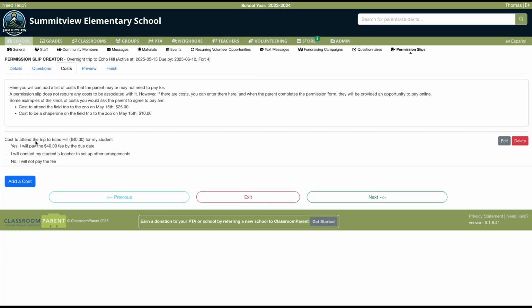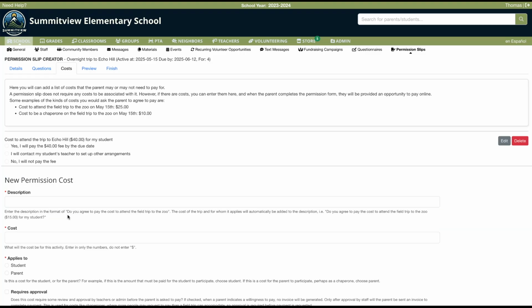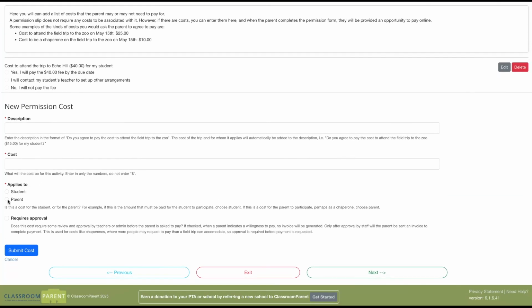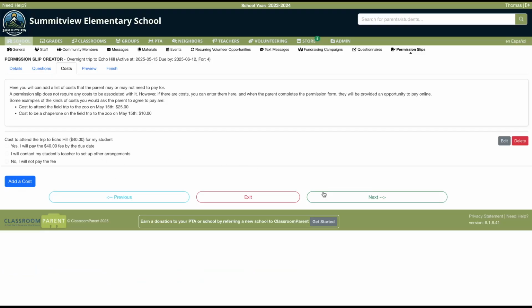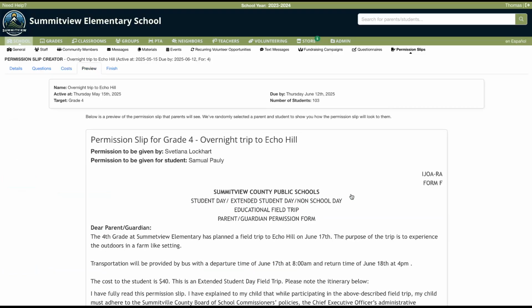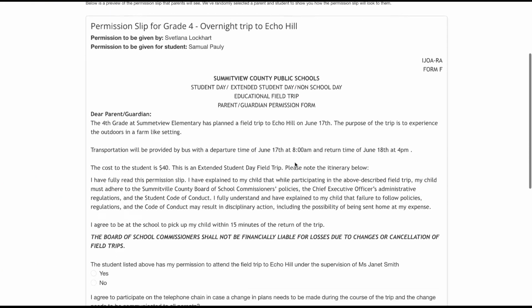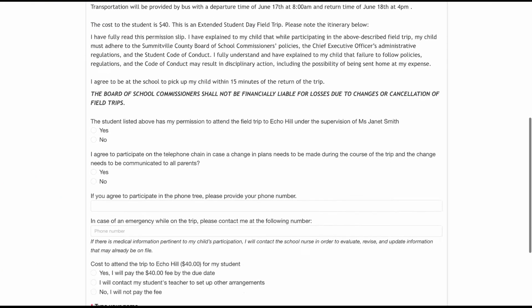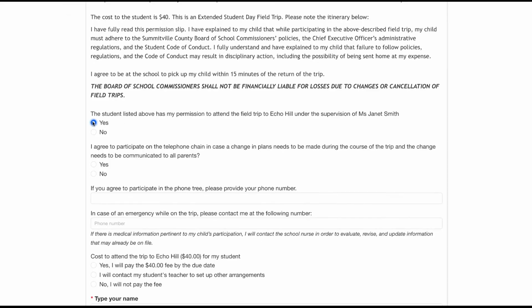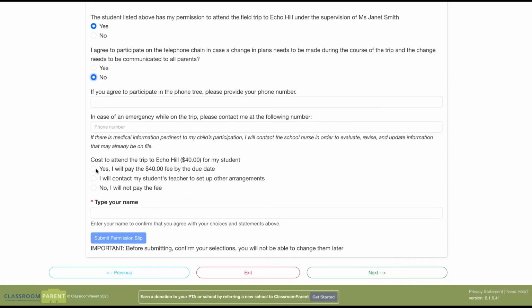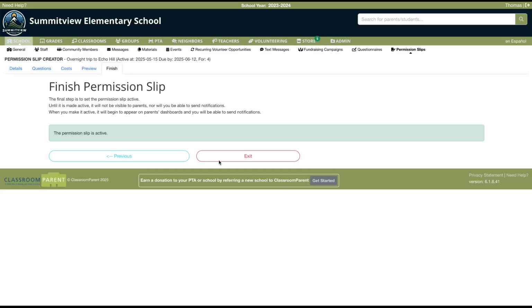Permission slips don't require costs, but if the field trip has a fee associated with it, using the cost function is a convenient way to collect payment from parents. Once costs have been entered, you can proceed to see a preview of how the permission slip will appear for parents. You can try out each question along with the parent signature field to ensure that the permission slip is operating the way you expect. At any time, you can return to previous steps to make edits or proceed to activating the permission slip.